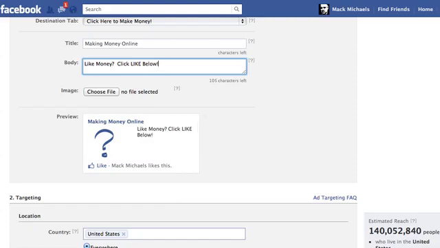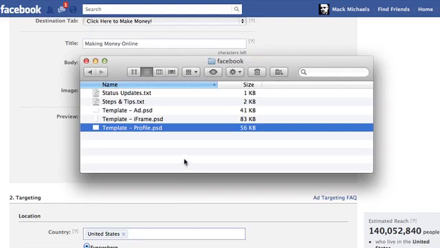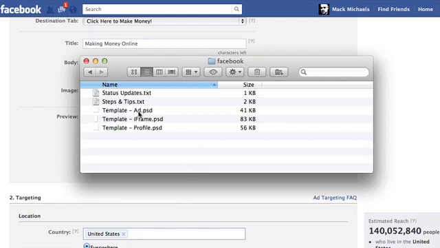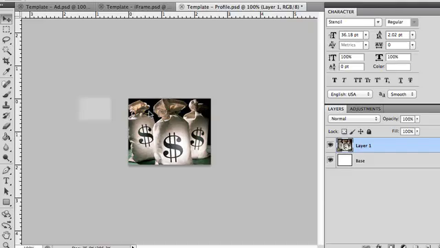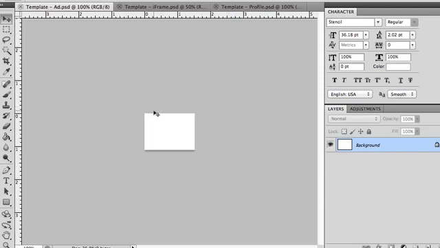So just something super simple. And then for the image, if you hit choose file, you can actually choose an image from your desktop. Well, if you go back to that zip file that you've extracted, one of them is called template-add. And if you open that up, this is actually in Photoshop. It's going to be a Photoshop template. And this is just the exact dimension that's going to be for that ad.